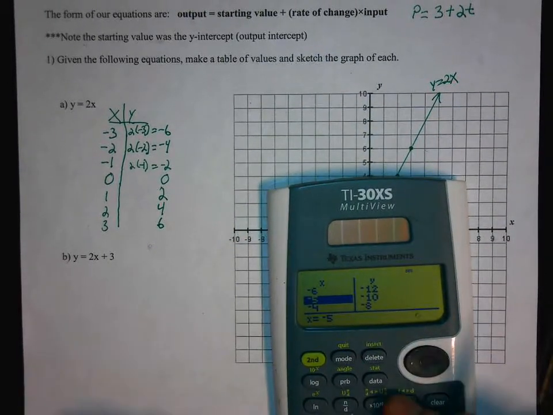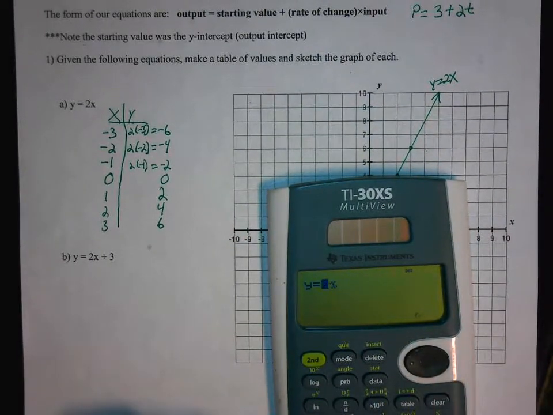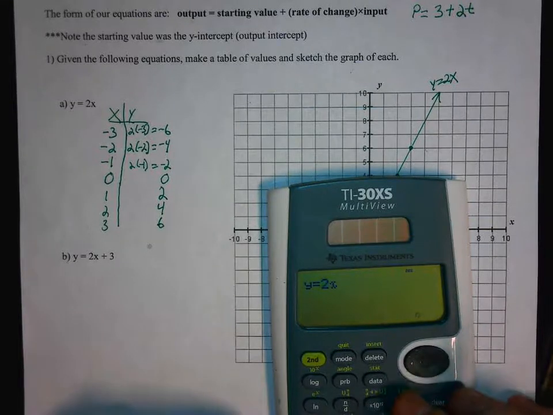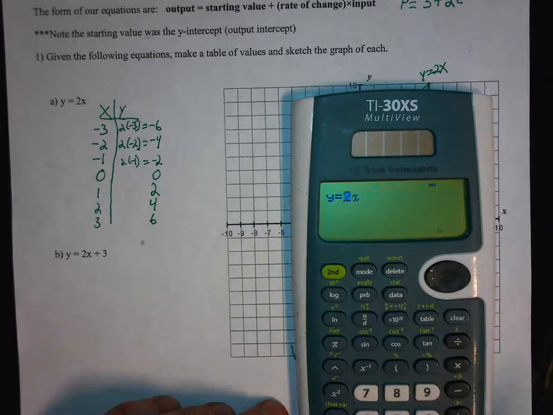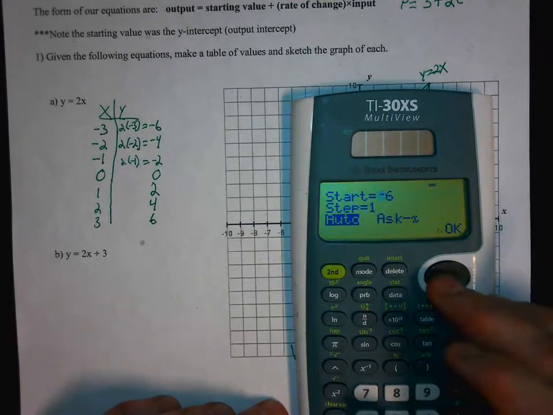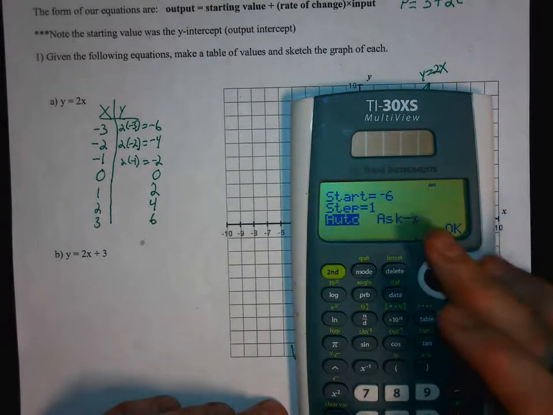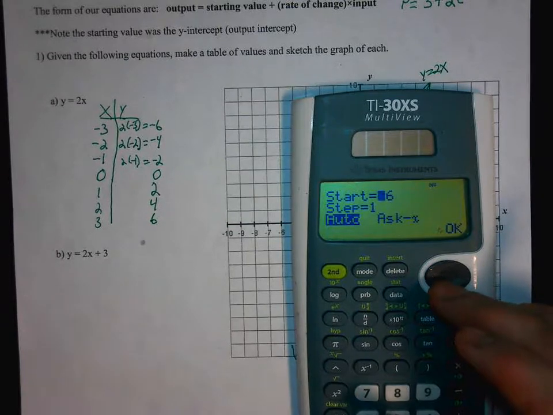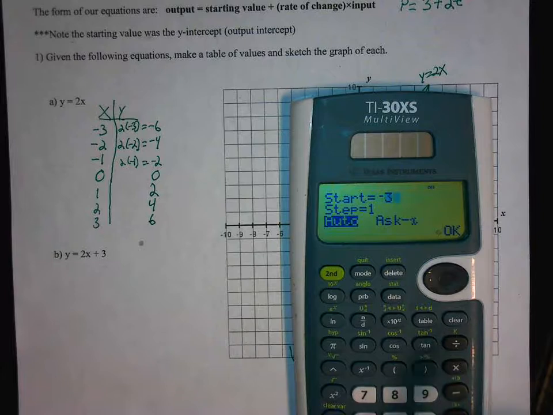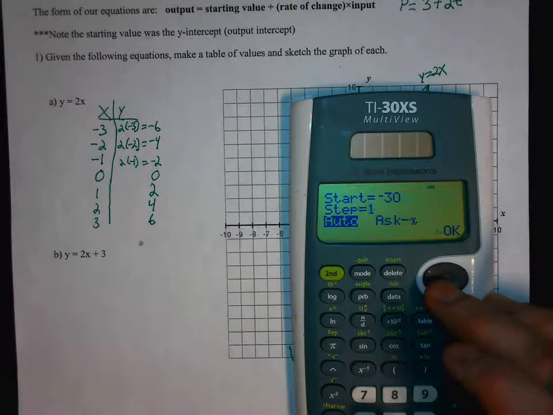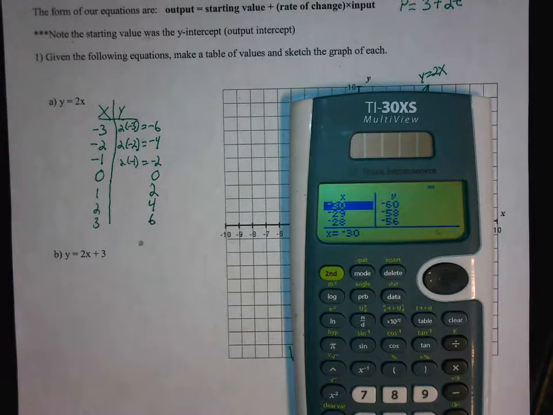Okay, now if I go back to table, okay, and we have y equals 2x. If I press table again, oops, I'm sorry, press enter first. And now it's starting at -6. That's what I scrolled to. But you can start wherever you want. Okay, if I said let's start at say -30, and then step of 1, the next values in the table will be -29, -28, and so on.